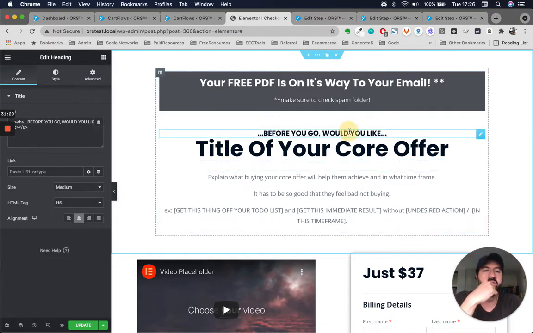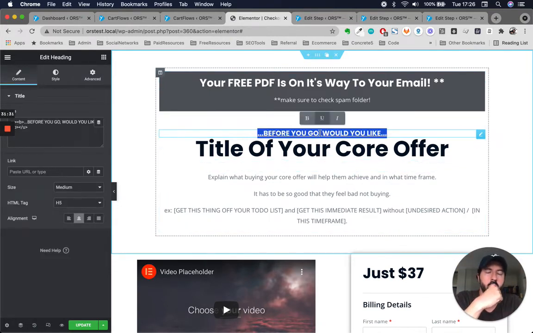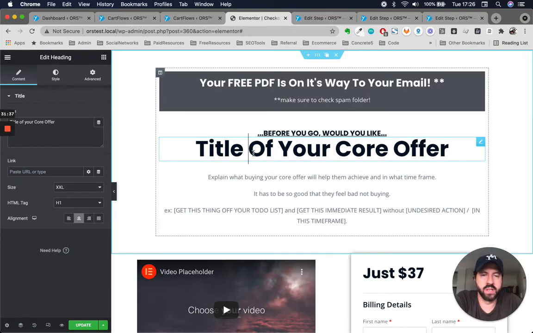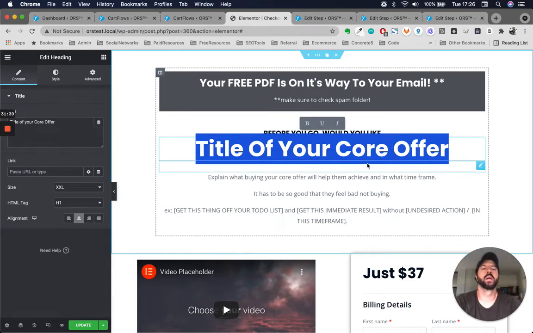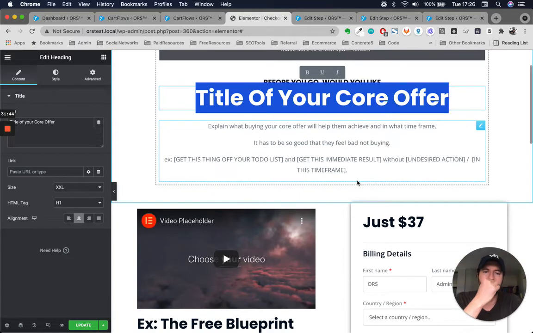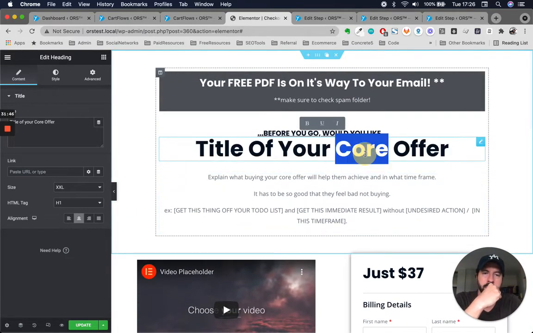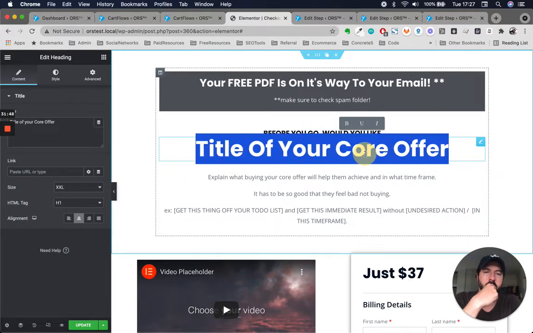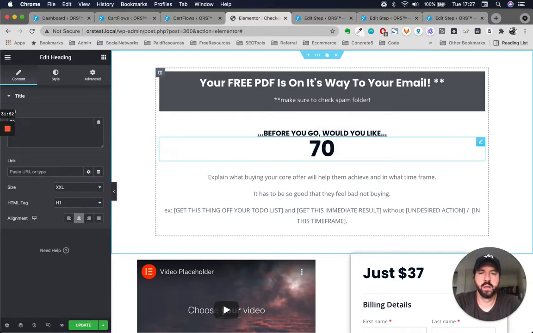And before you go, I add this thing before you go because I don't want them to leave the page yet. And then I'm going to give the title of my core offer, and that can be probably, in my case, usually what I could be giving is, what could I give? Some more templates, like, I don't know, 70 importable templates.